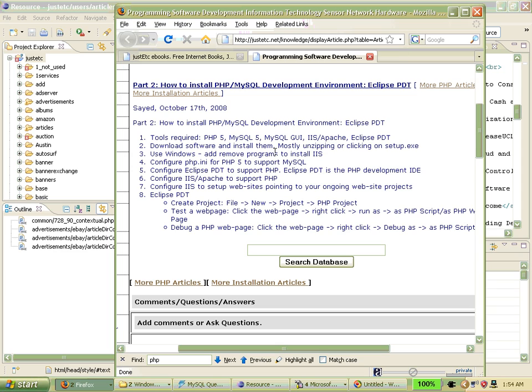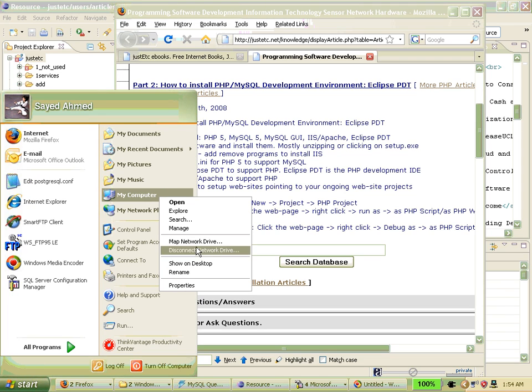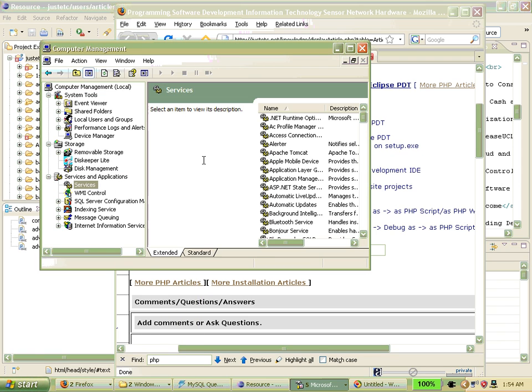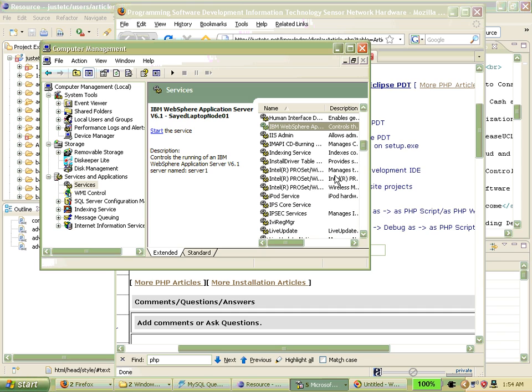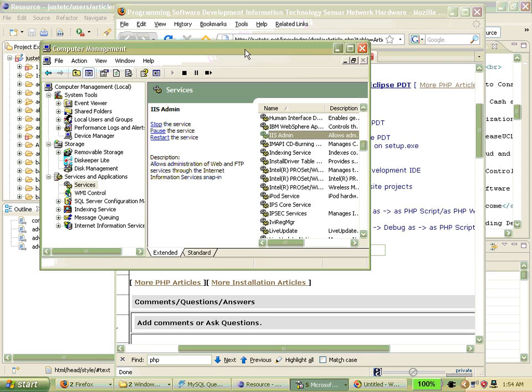And one thing is, you can also configure it using Apache. You can download the latest version of Apache and deploy your website there. And from time to time you may need to restart IIS. If you require, here is how to do it easily. Start, My Computer, Manage, Services, IIS, All Tasks, Stop, Pause, Restart. You may want to use this.